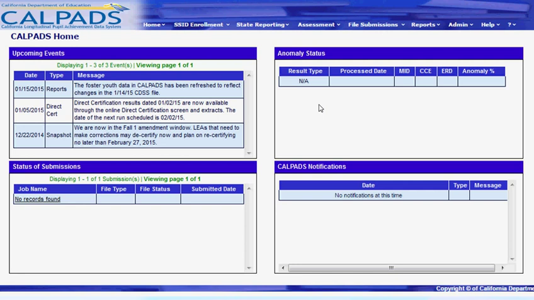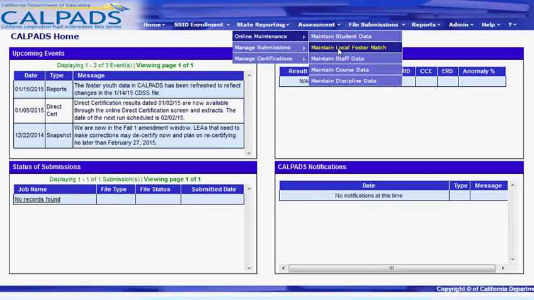Additional functionality has been added to CALPADS that allows LEAs to identify unmatched students as foster. Unmatched foster students can now be manually matched using the Maintain Local Foster Match screen in CALPADS. To access this page, point to the State Reporting menu, then to Online Maintenance, and then click on Maintain Local Foster Match.